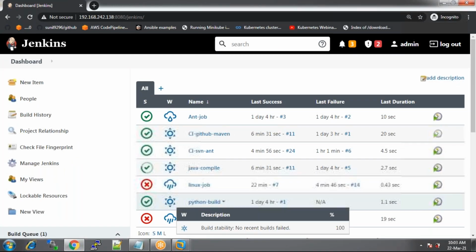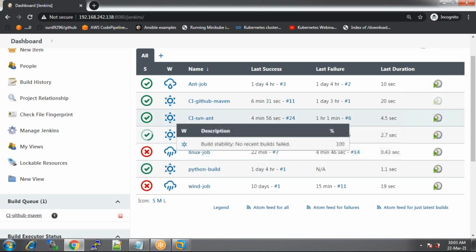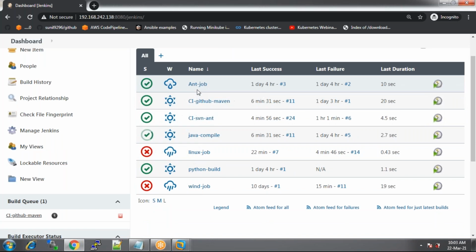Here we have a number of jobs, right? But these jobs might be from different projects. For project 1, these jobs belong to project 1. I have project 2, and these three jobs belong to project 3, project 2, and other jobs belong to project 2, project 3. I'm sorry.